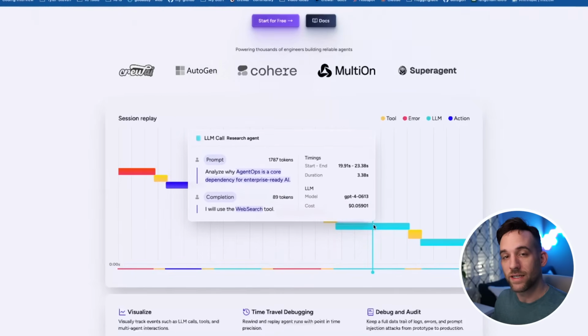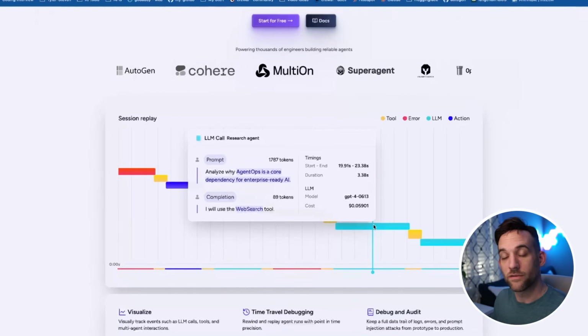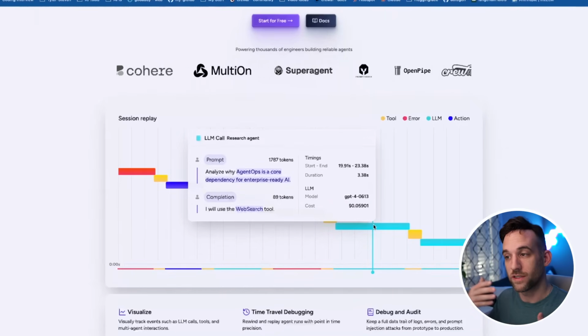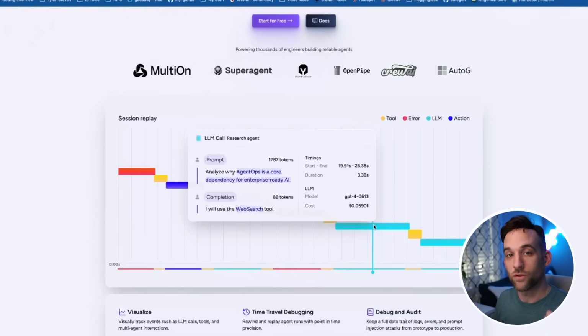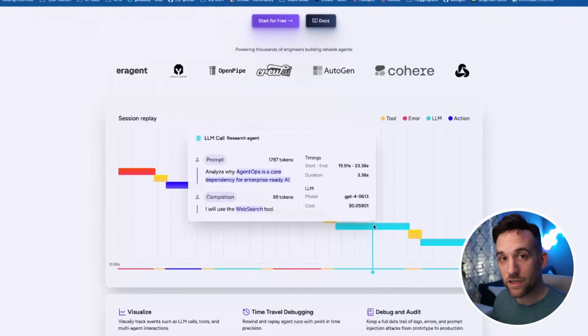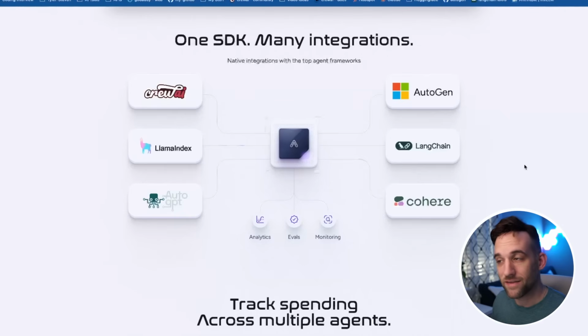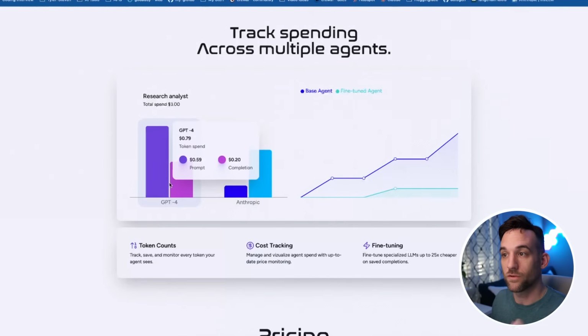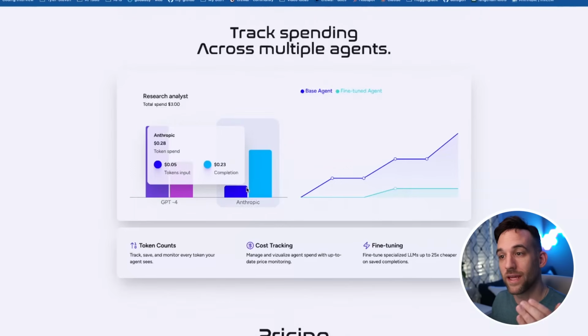So during different stages of, like in our instance, it would be CrewAI, during different agent executions and what tools they're using, we can see how much cost and kind of dive in and drill down what's happening. And like I mentioned, they already have all these integrations, especially with these top frameworks, also like LangChain and LlamaIndex. And here you can see for the research analyst agent that with GPT-4, it costs 59 cents for the prompt, 20 cents for the completion, but with Anthropic, it only costs 5 cents for the tokens input and 23 cents for the completion.